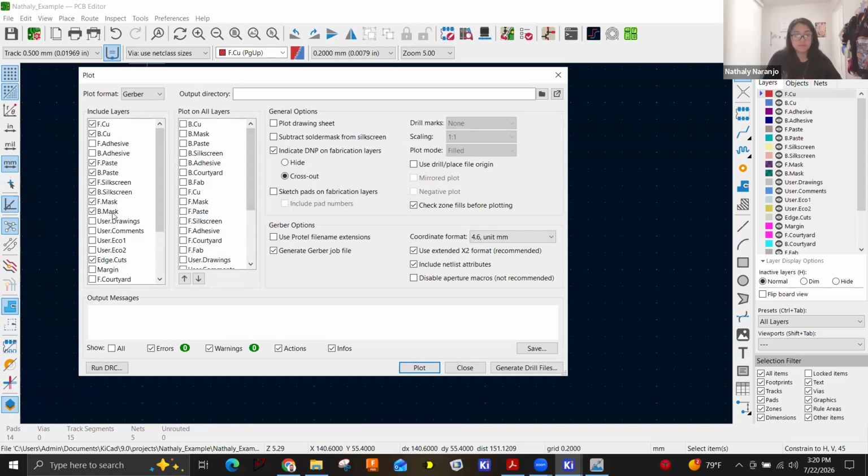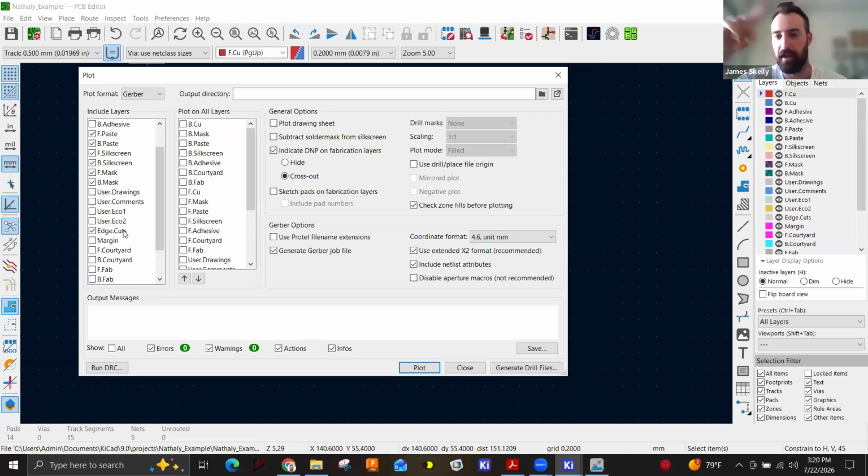Front and back mask, because you could have parts where you want the mask removed on either side. And then the edge cuts, that's the outline of the board. Those are all the things you need for the Gerbers, okay? So I'm going to hit plot.